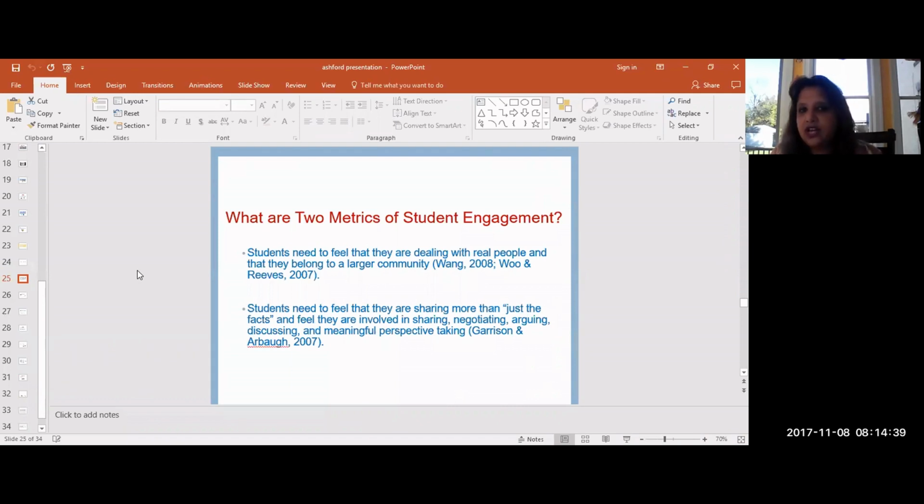In order to start that discussion, I thought we'd look at two metrics of student engagement. One is that students need to feel that they're dealing with real people and they belong in a larger community. That's one metric that tells you that your students are engaged. Students also need to feel that they're sharing more than just facts, that they're involved in sharing, negotiating, and arguing things that are meaningful, and have different perspectives.